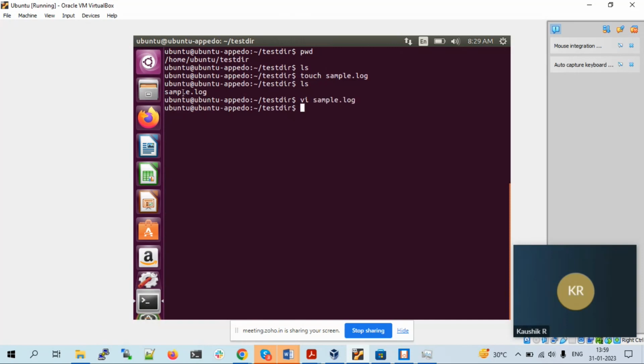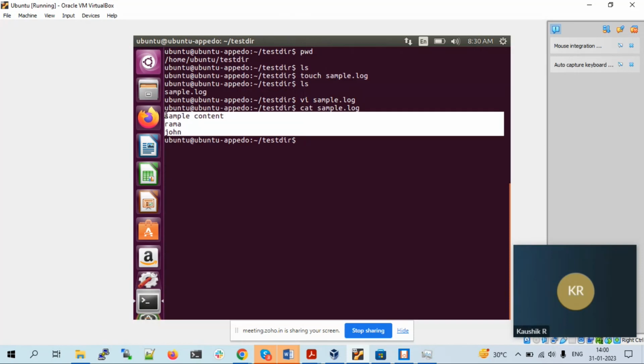So if you want to see the content inside the file without opening it, in Windows you cannot do that. In Linux you can do that by issuing a command called cat followed by the file name. So if you issue the cat command followed by the file name and press enter, it will show the content inside the file. Okay.